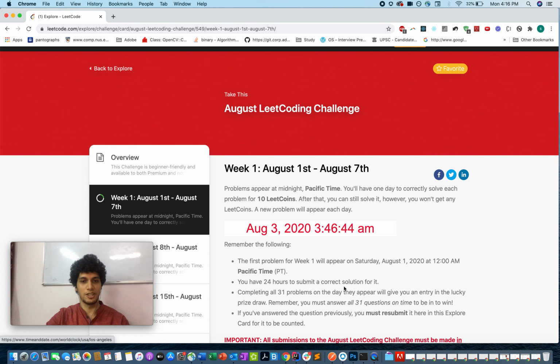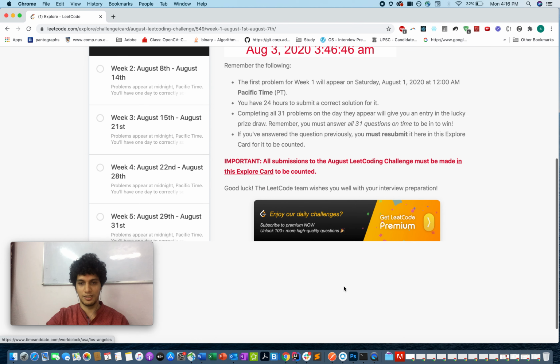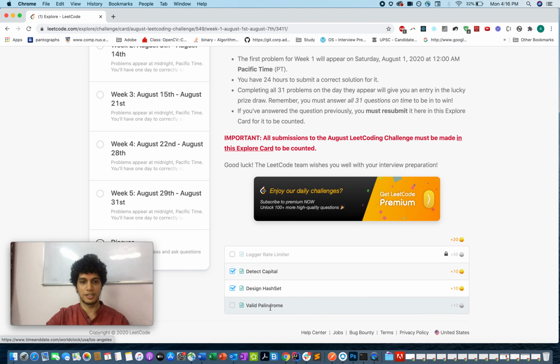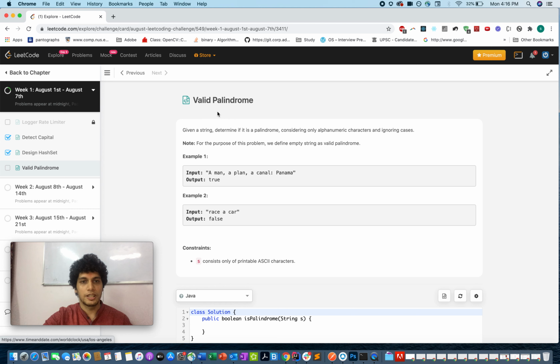Let's solve day 3 of the August LeetCode Challenge. Let's see what today's question is. Today's question is Validate Palindrome. Given a string, determine if it is a palindrome considering only alphanumeric characters and ignoring cases. Note, for the purpose of this problem, we define the empty string as a valid palindrome.